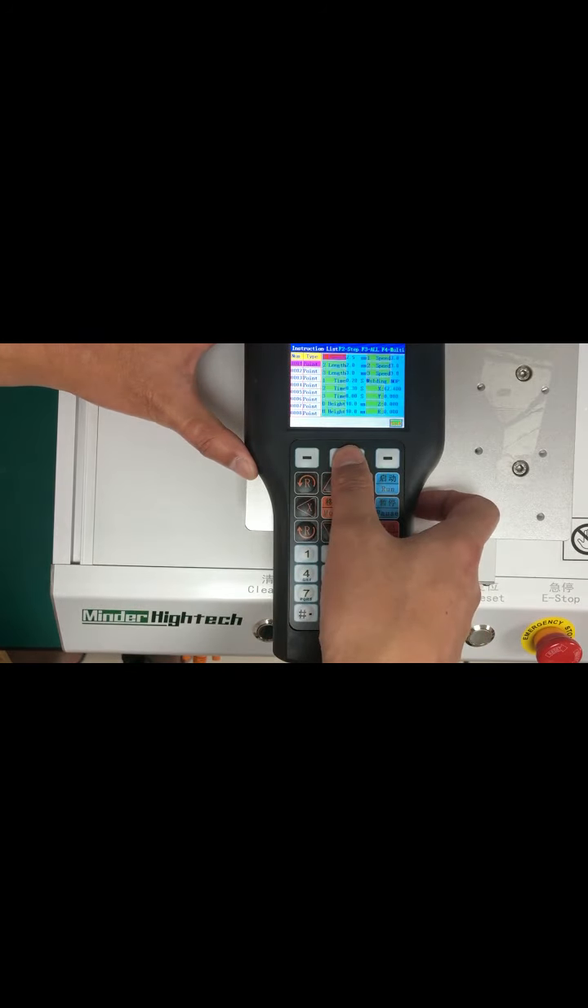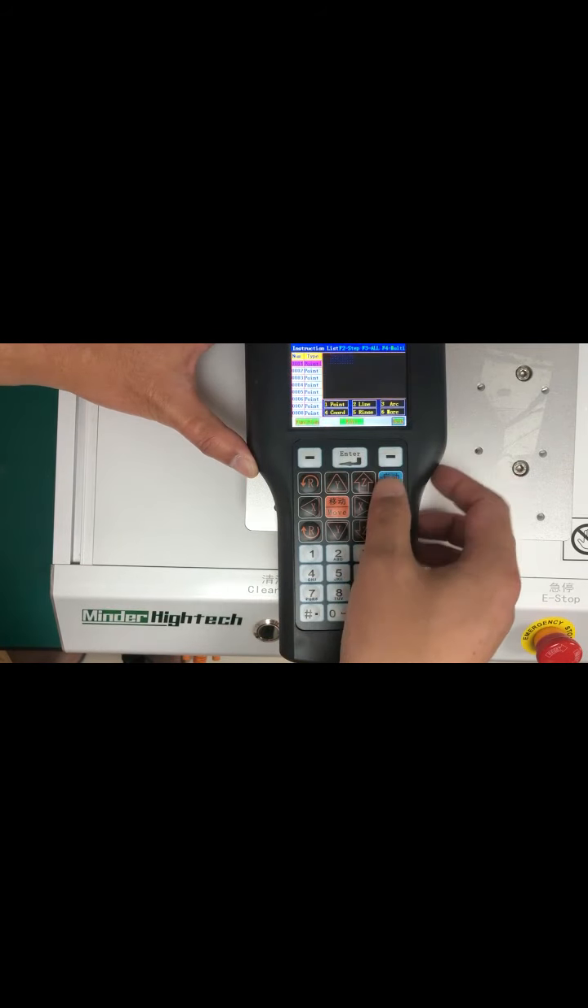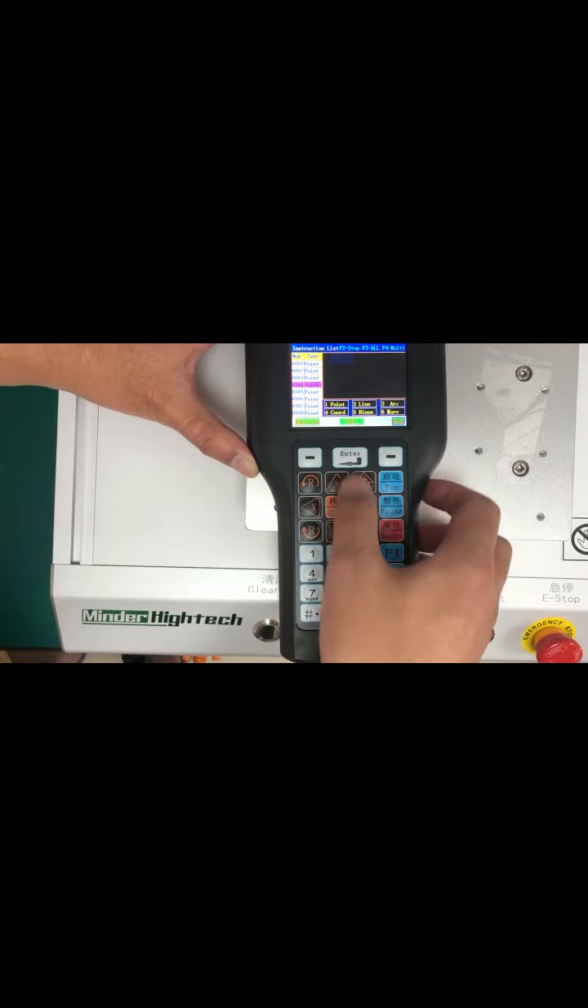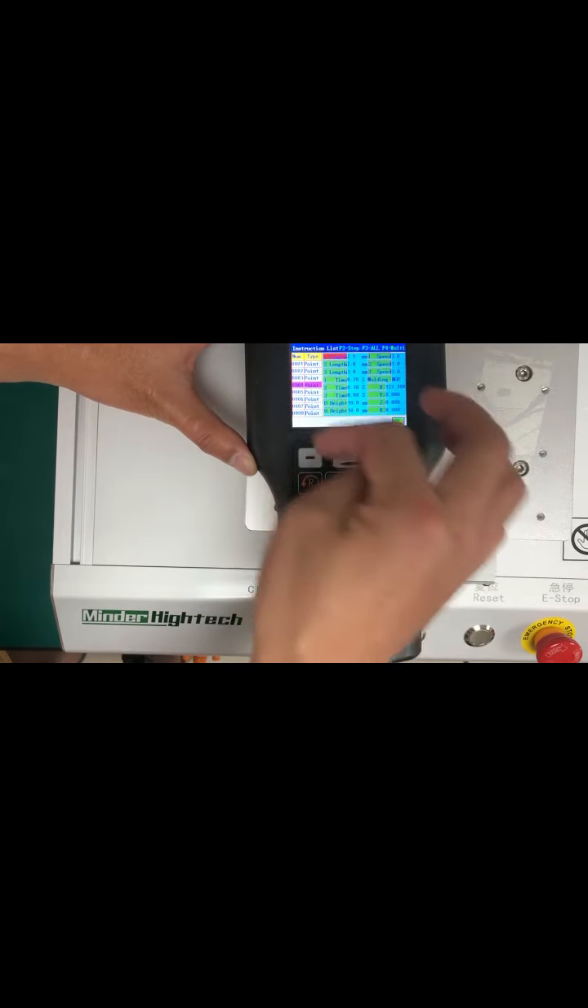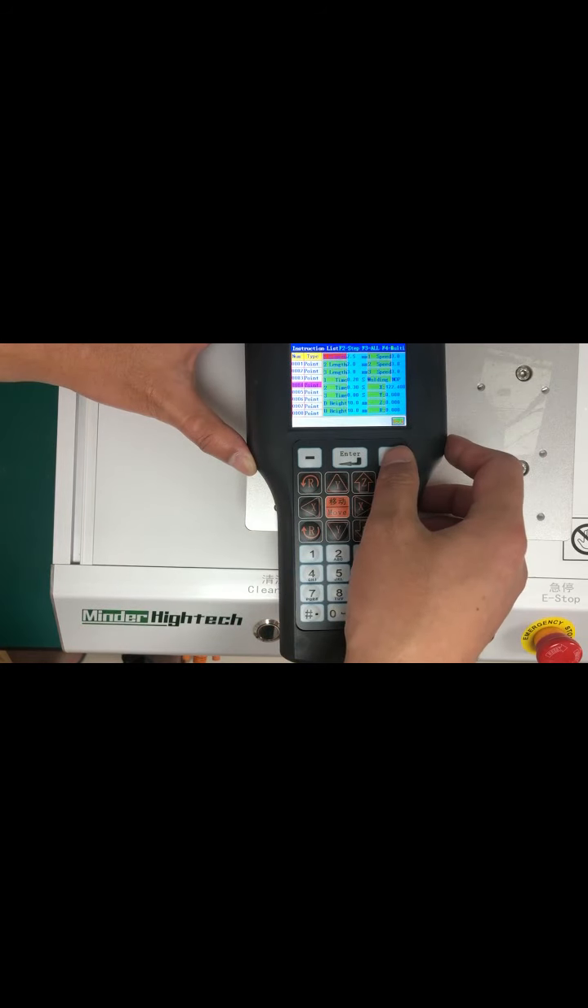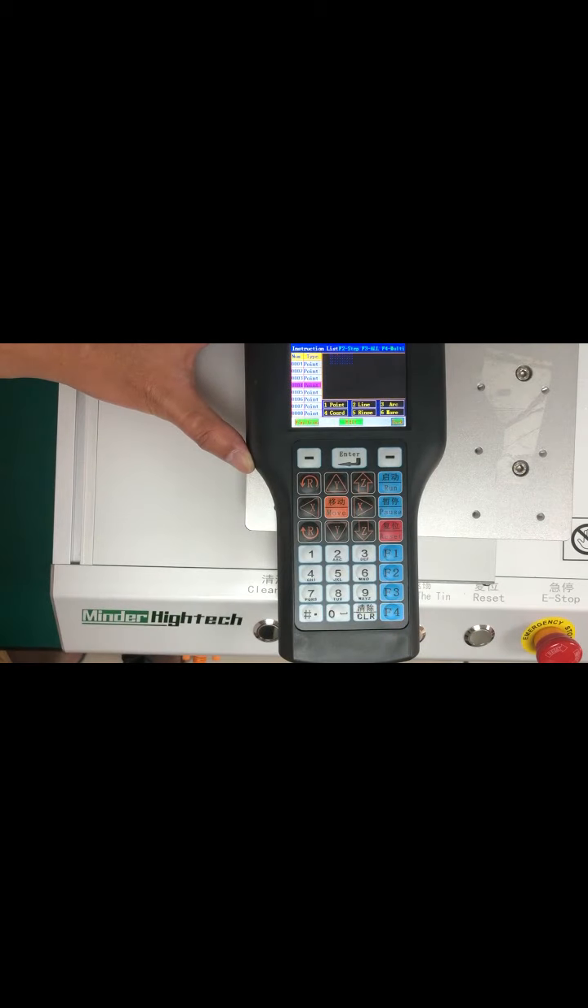Let's check. 1, 2.5. 2, 3. Anyone we can check. 2.5. We edit all the parameters of all 50 points. Okay, it's just so simple. We edit 50 points.